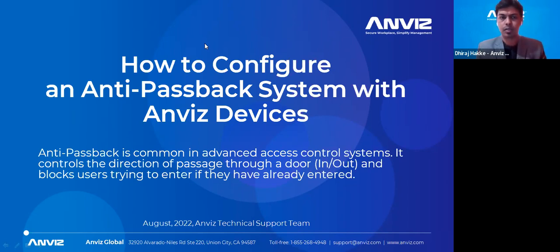So I thought let's cover it in the training so that all of you can get aware of what exactly anti-passback is, although you might be aware of the thing, but I would like to refresh it. So what is anti-passback, how exactly we can use it in the Anviz system, and how it is used in a normal market or with other brands. We will discuss all those points in this training. So let's start.